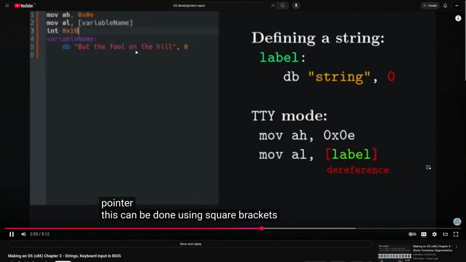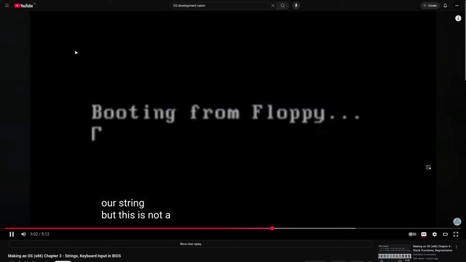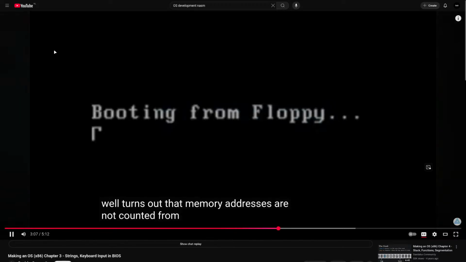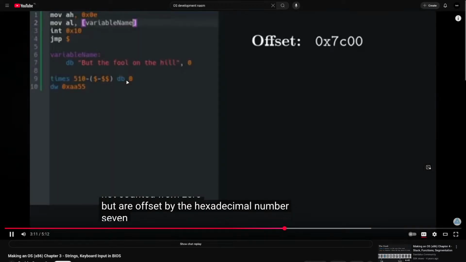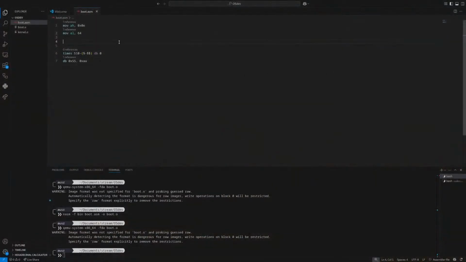This can be done using square brackets. This should print the first character of our string, but this is not a B, is it? Well, turns out that memory addresses are not counted from 0, but are offset by the hexadecimal number 7C00. Well, let's try. It's worth trying, isn't it?